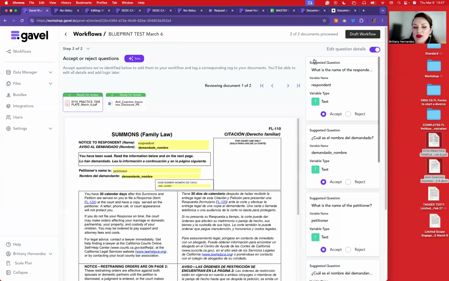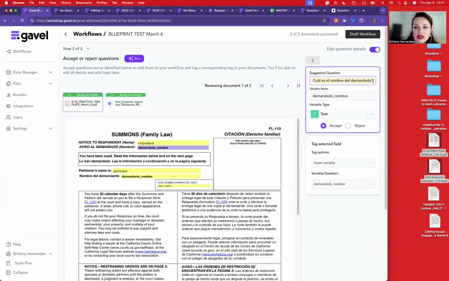Also, this is a good example because you can note that Gavel Blueprint can read other languages. So it's noticing that this is in Spanish, and it's suggesting the question in Spanish and giving a variable name in Spanish. So we can accept or reject this. If we work with people who are generally needing like Spanish interaction, we can structure this in lots of different ways. But in our case, we're going to reject this. So if we don't want this question, we just reject it. Similarly, down here, when we say for the name of the petitioner, we can reject that one as well.